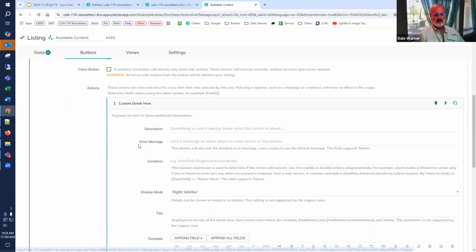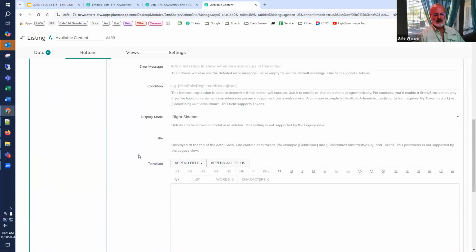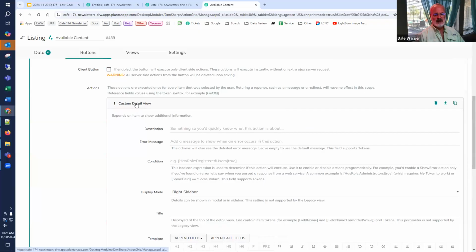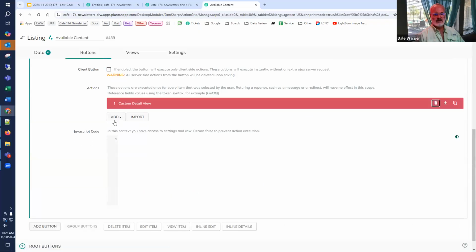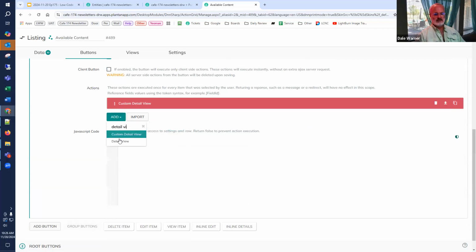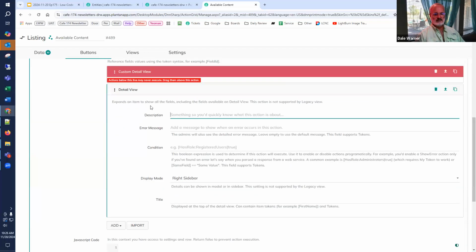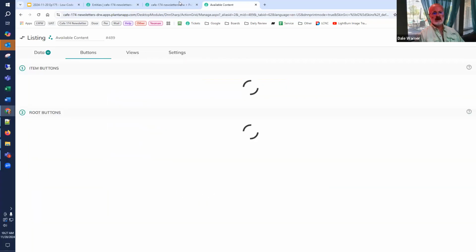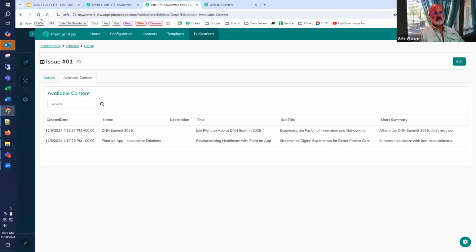It added here for us a custom detail view where we could build our own view. I don't want to go to that effort, so I'm going to delete that and add a detail view action. This just lets me say right sidebar and details. I can give it a title. All the fields that were marked to show on the detail view are now going to show automatically. So with that much effort, we can refresh.